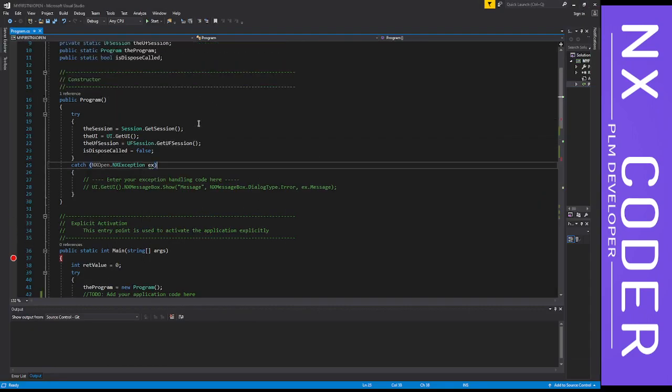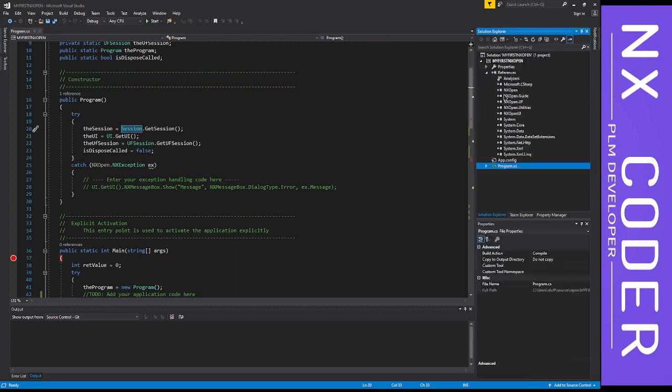So NX has provided us two ways to access a session. There is one important way, I would say, from the basics learning perspective. That is this class. There is one class called Session. Where is this Session coming from? It's coming from the reference DLL that we refer. So if you see here, it is coming from this NXOpen reference DLL.